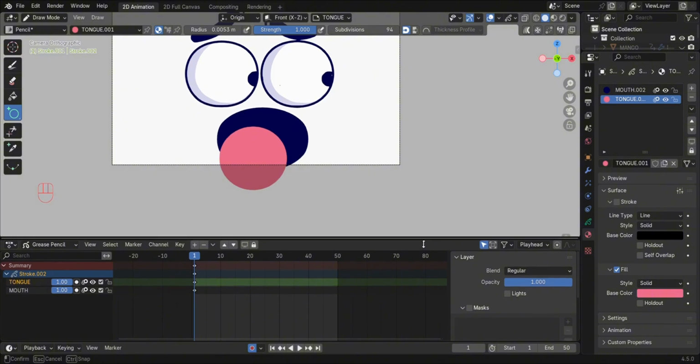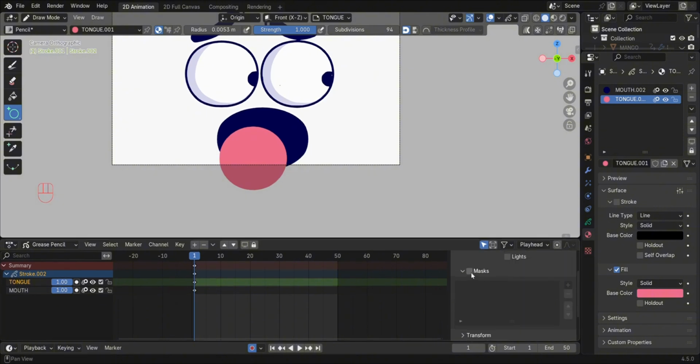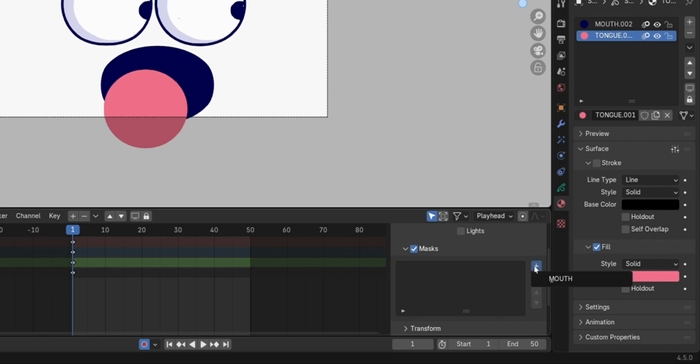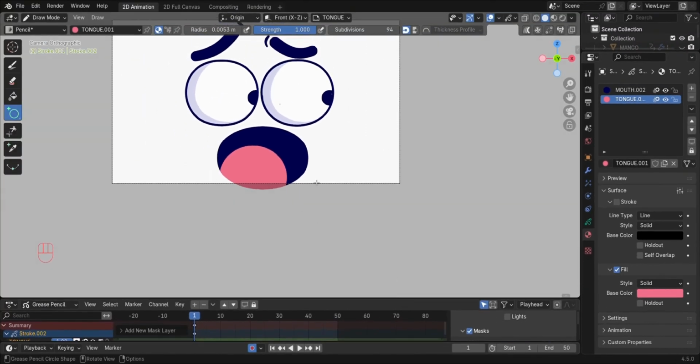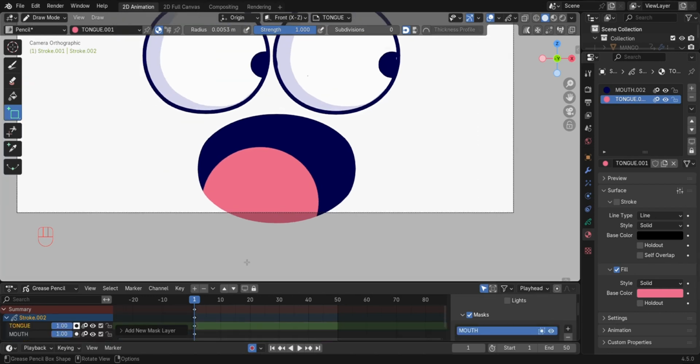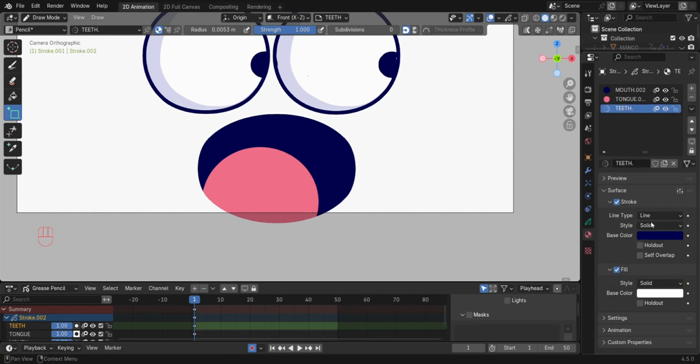In order for the tongue to appear inside the mouth, turn on mask, then click plus icon to add a mask targeting the mouth layer. Now the tongue appears inside the mouth. Create another layer for the teeth, then add a material for the teeth.